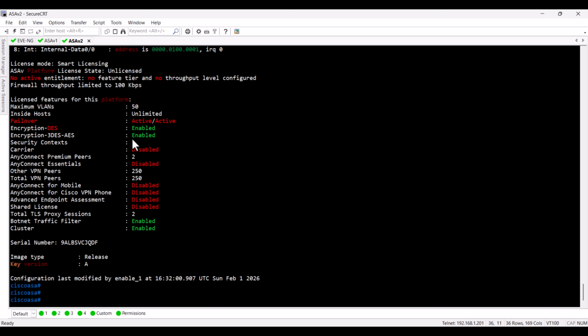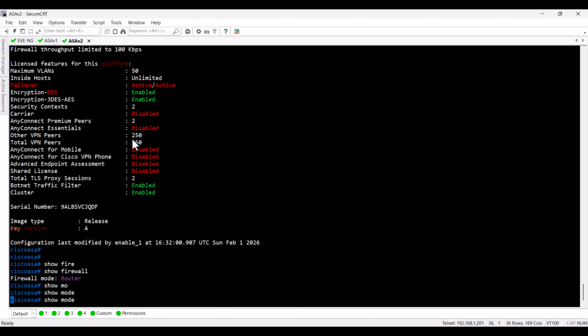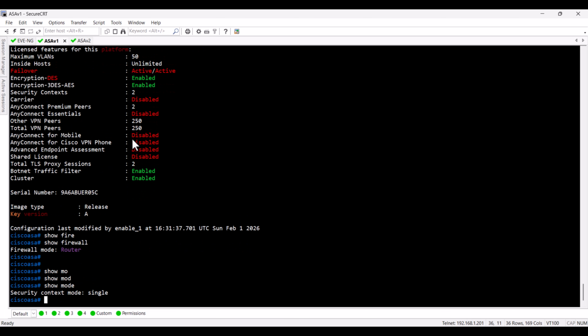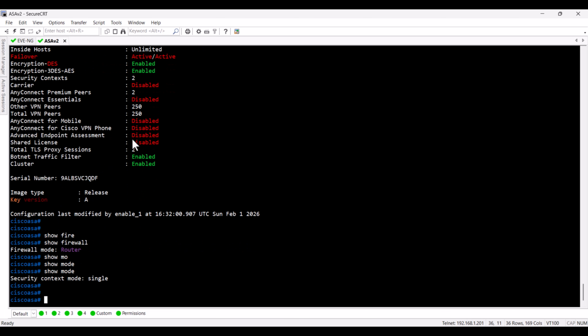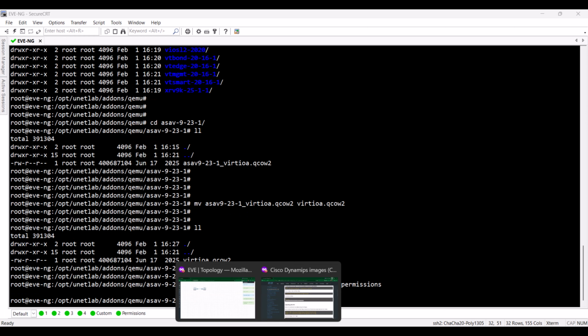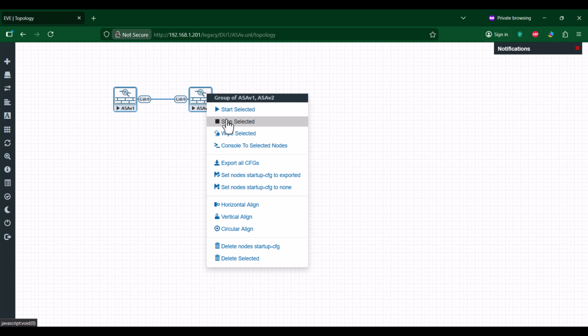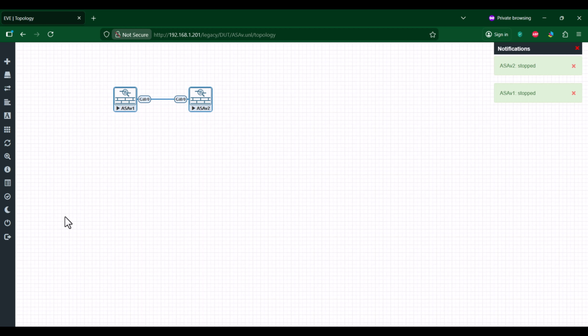So now the interfaces are visible. In show version, we are able to see the version information as well as the license. The firewall is currently operating in the layer 3 mode and it is a single context. Now the ASA images are basically functioning fine. So let us stop the images and close the lab.